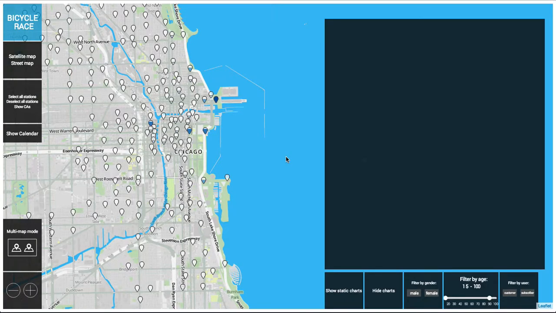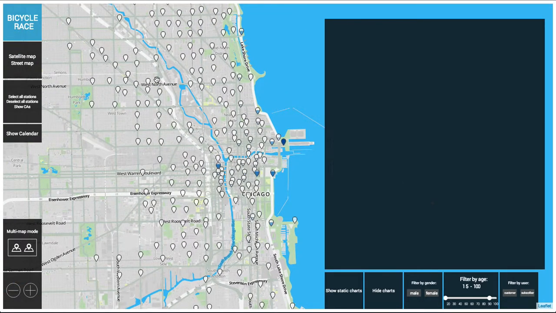Hi, this is our application Bicycle Race. This application displays data about Divvy bikes location and Divvy bikes trips. In order to display all the data, we decided to put a map on the background of our application and put all the controls over this background.